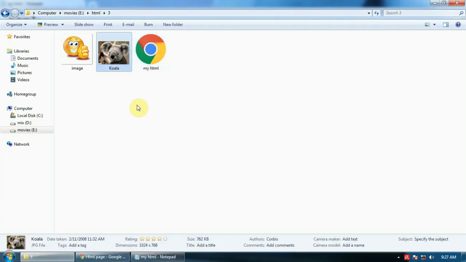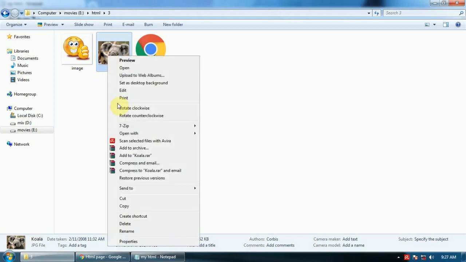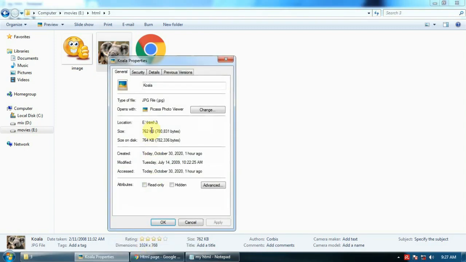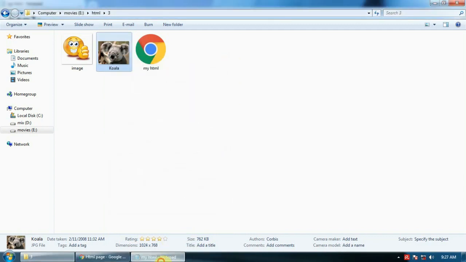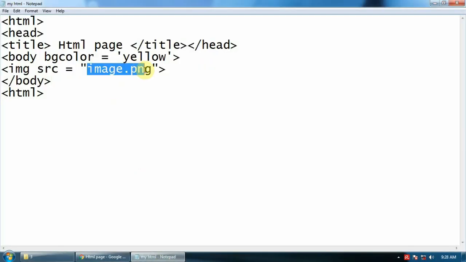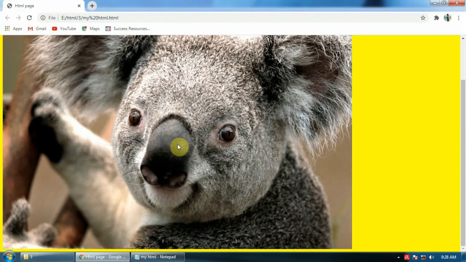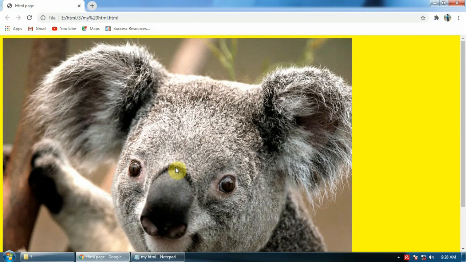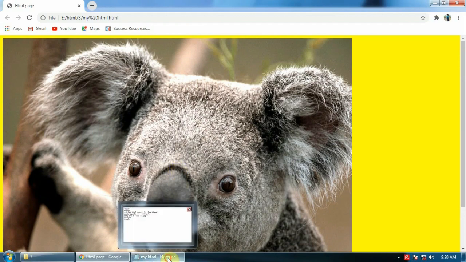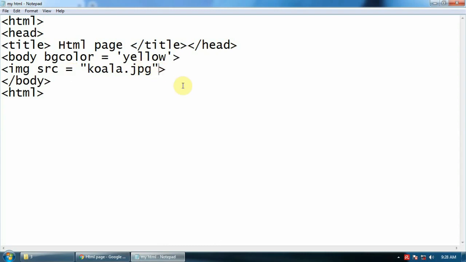There is one more image, koala. To know the extension you can right click, then click on properties, you can see .jpg. Okay, so if you change it to koala.jpg, Control S, save it, then refresh it, you can see this koala will appear. Now as you can see, this image is bigger. What you can do here, you can change its height and width.